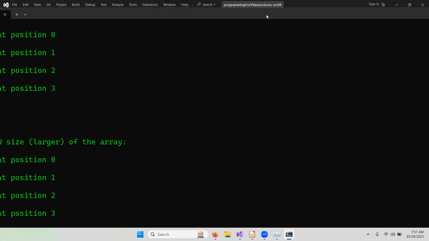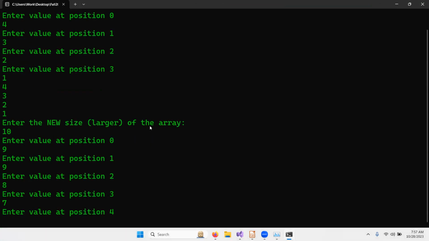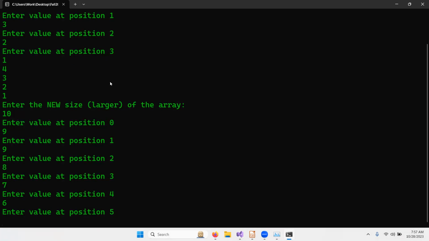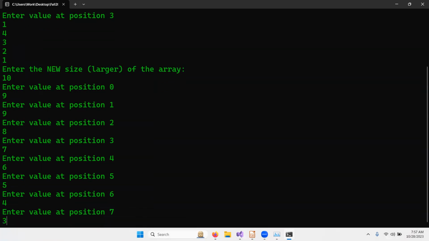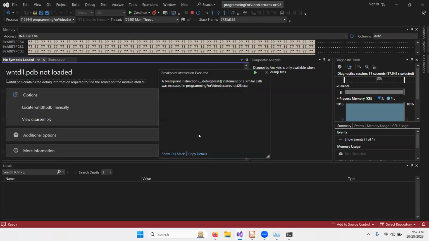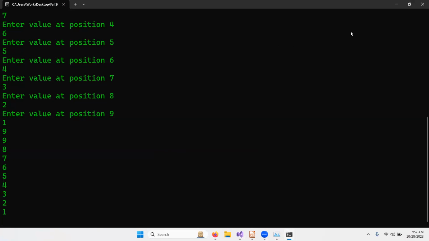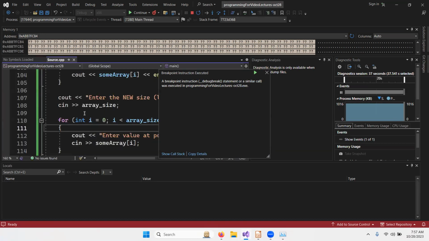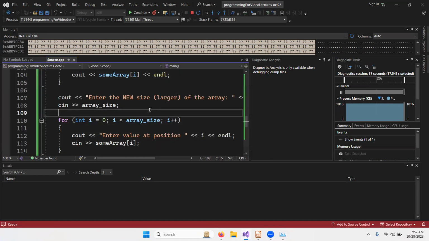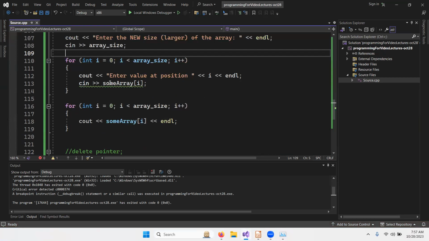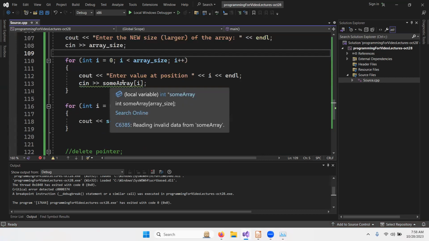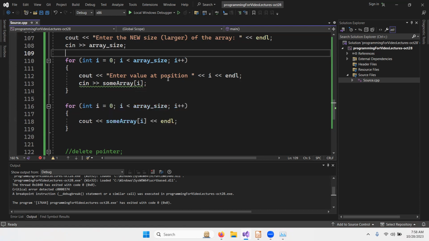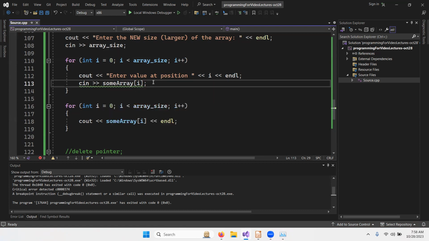Let me maximize my window. 7, 6. Okay, so you can see our array has grown now. 5, 4, 3, 2, 1. Okay, and I hit a breakpoint here, so maybe I went out of bounds there. But you get the point. I think that error, whatever it was, is okay. Reading invalid data. It's not a huge deal.